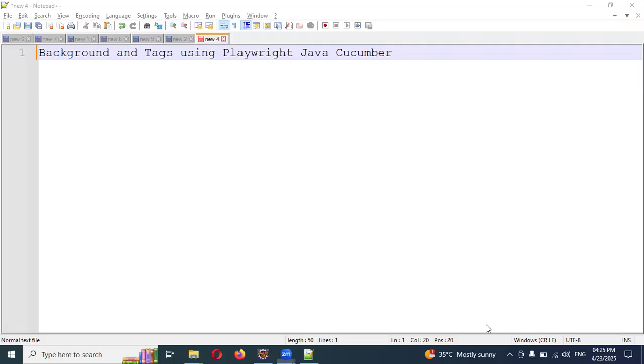Hi friends, welcome back. Today we are going to discuss background and tags using Playwright Java Cucumber. In this session, you will be able to write a background, learn why we use it, how we can run with tags, why tags, and how you can run them in the command line or use them for anything. Okay, let's see now.